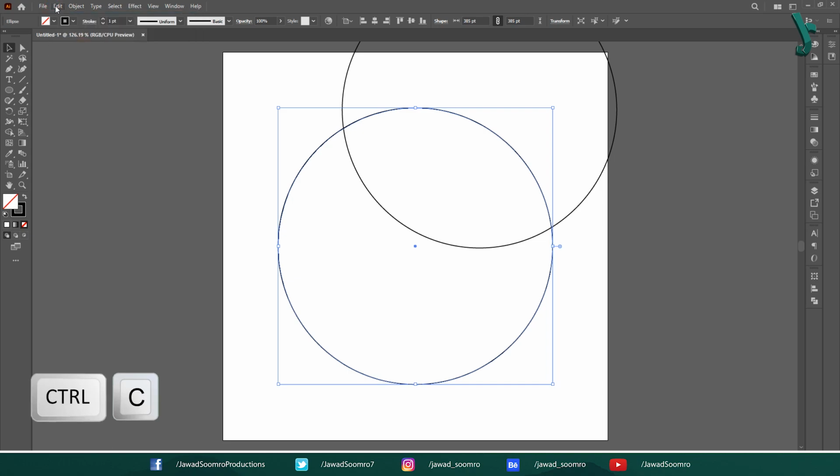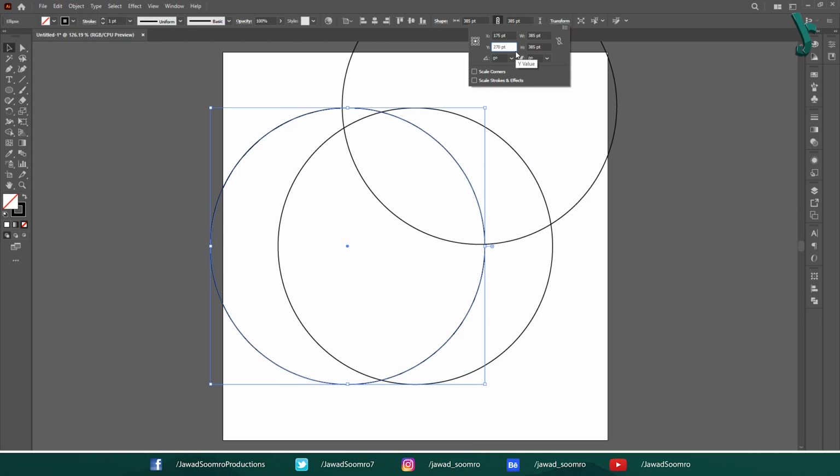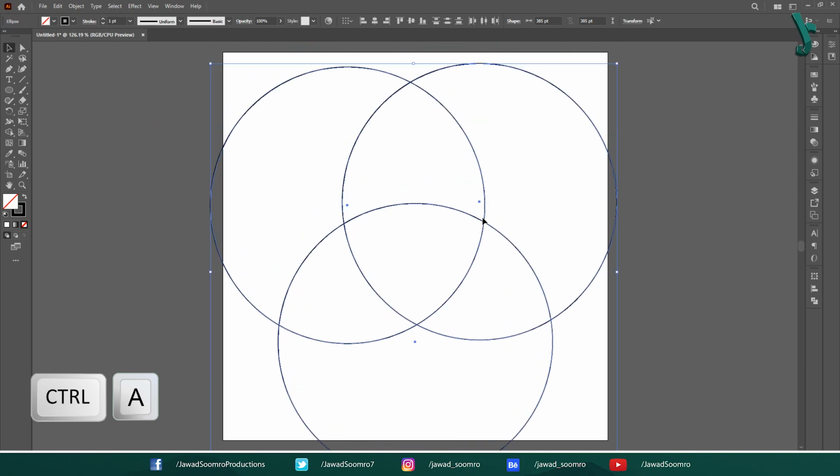Let's make another copy of the first circle and paste it in front of it. I'm going to offset the X and Y positions of this new circle. I'm going to subtract 95 pixels in X position and add 190 pixels in Y position. Now, I'm going to select all the circles. Shortcut key is Ctrl A.